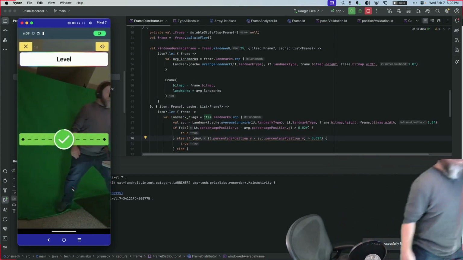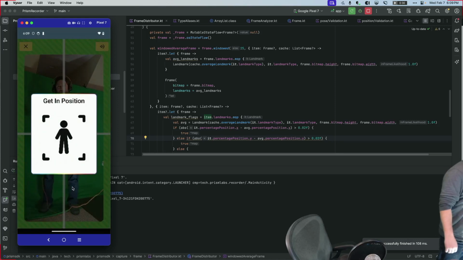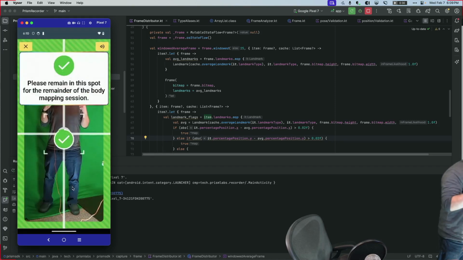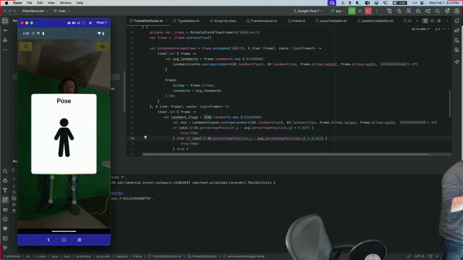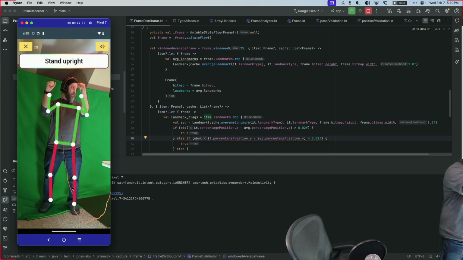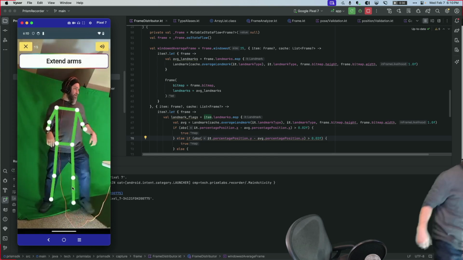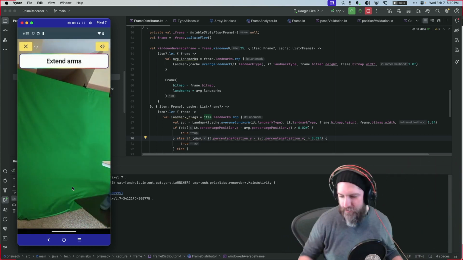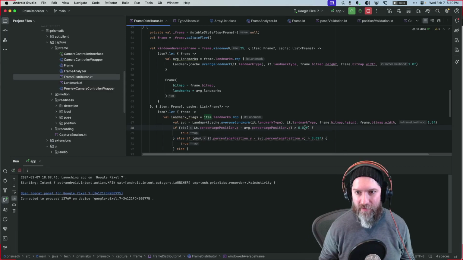Okay, that looks way more jittery. Is that because of the threshold? I think it's the threshold. So go back. 5% didn't seem too bad.